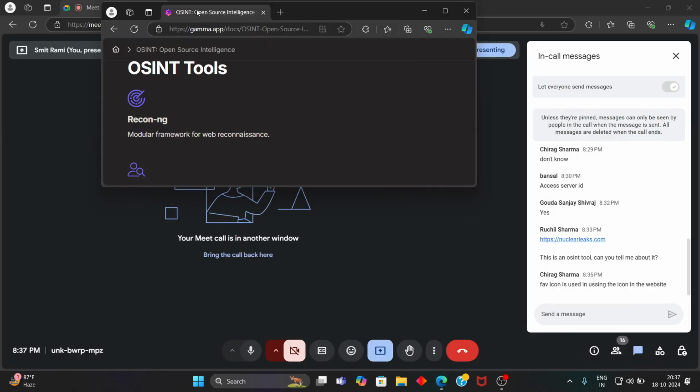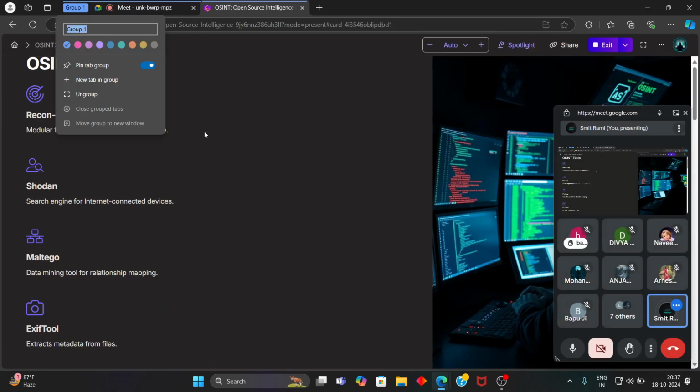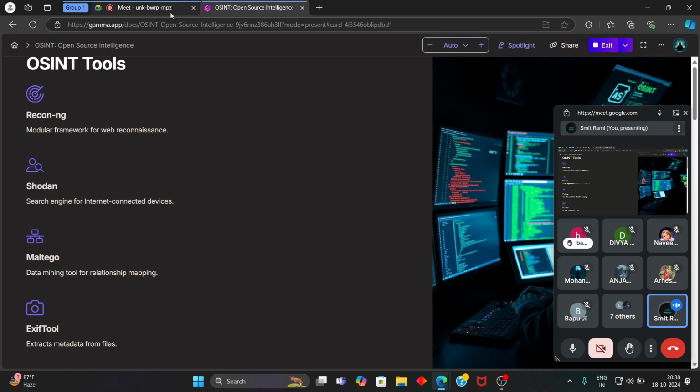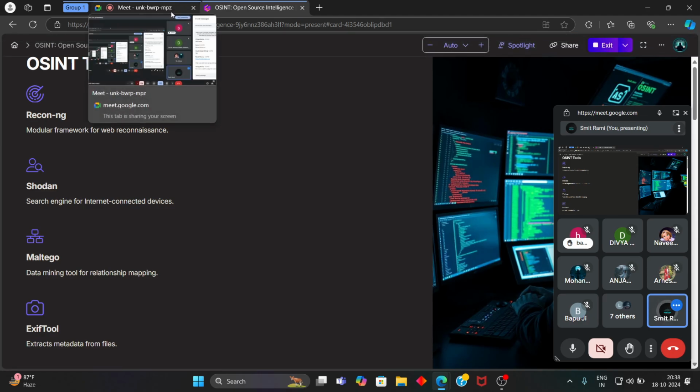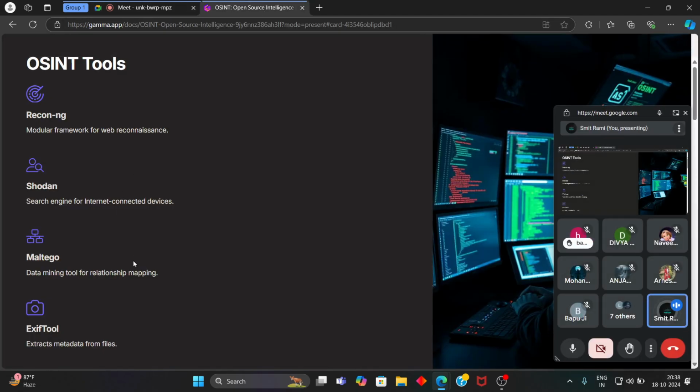So basically, yeah, this is our page for OSINT. The next tool is Maltego, a data mining tool for relationship mapping. Maltego is also one of the tools that is used in forensic cases and all. It is another good tool for information gathering and OSINT.